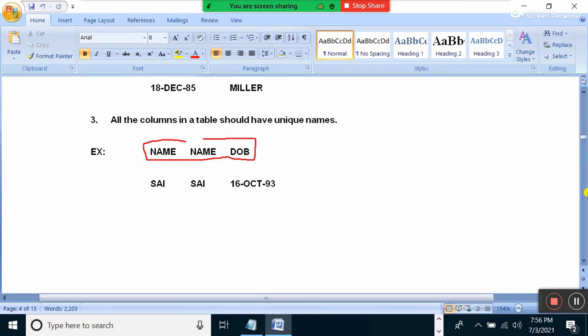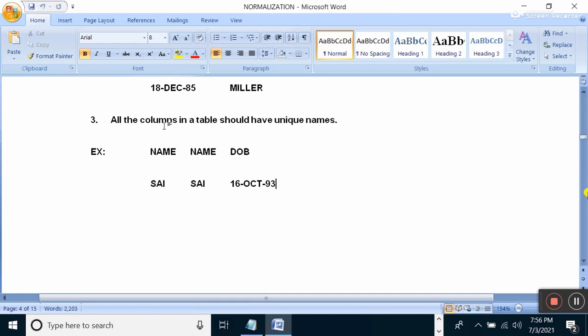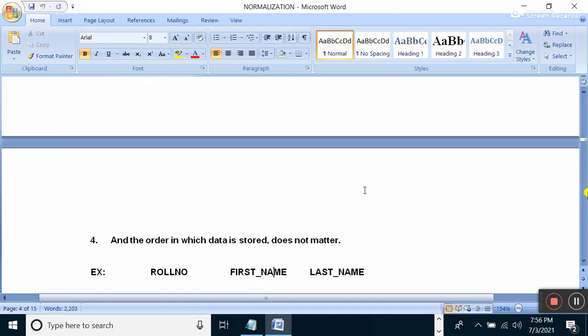So these are the columns. But in this, there is a date of birth column and a name column. Unfortunately, both columns have the same name. Yes or no? The same column name is there, name and name. This should not be there, because every column name should be unique. Unique means a different name. It never accepts duplicate column names. So this is also one rule to be remembered.